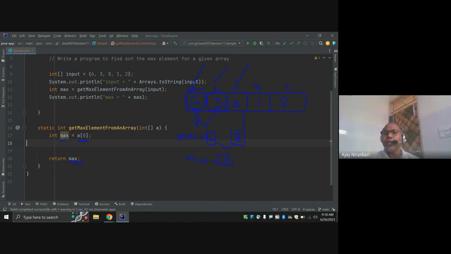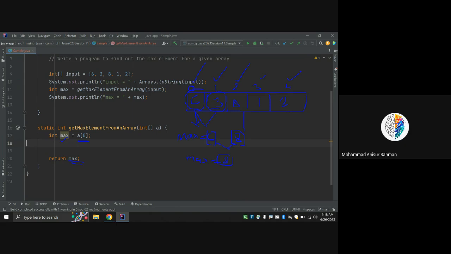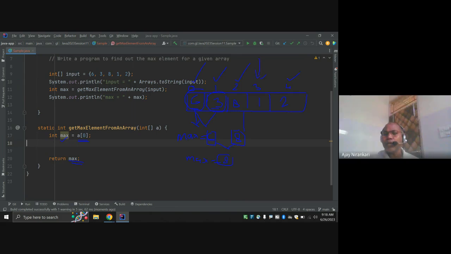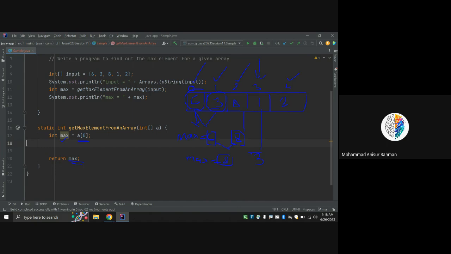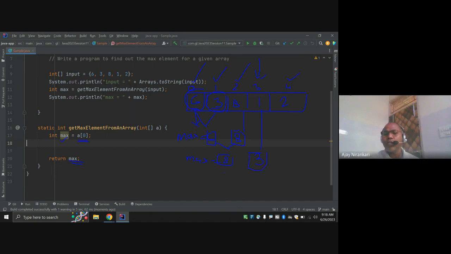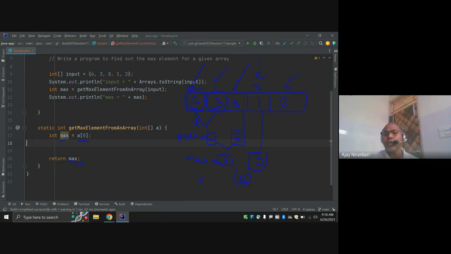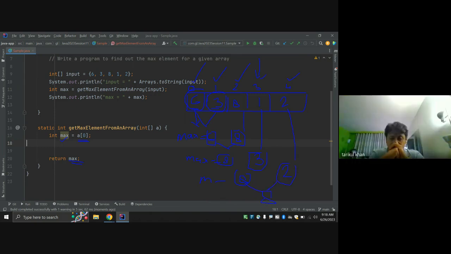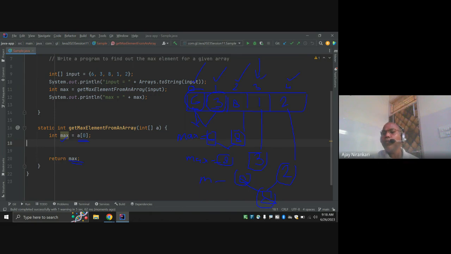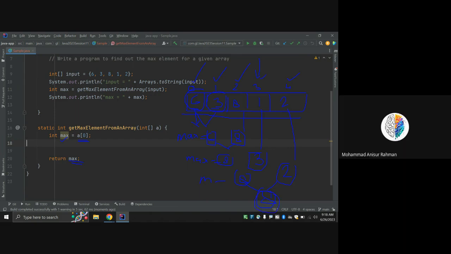Till now I have not decided that this is the max, because this element might have some bigger number. So we have to check the next element. The next element is 3. Which is the maximum? Still the maximum is 8. So max is still 8. Then again the next element, 2. Which is the max? Again 8 is the max. When we reach all the elements, then we can say this is the maximum number.